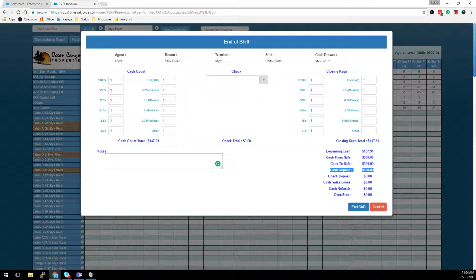And here's also your checks. We didn't take any checks in our demo, but you'll calculate those two together, and that's telling us we're expecting you to put this inside your bank by the end of the night.